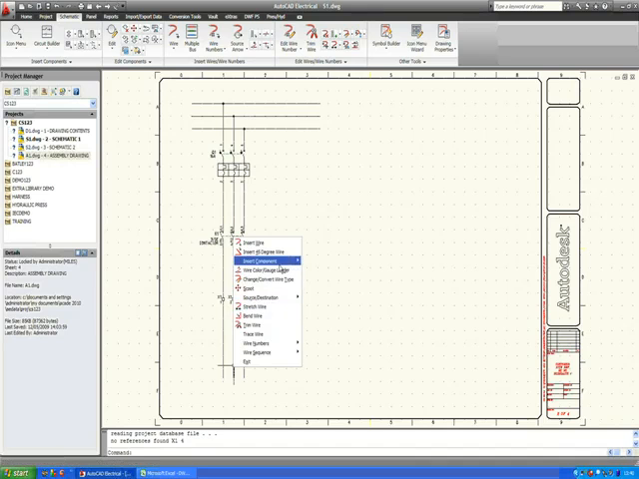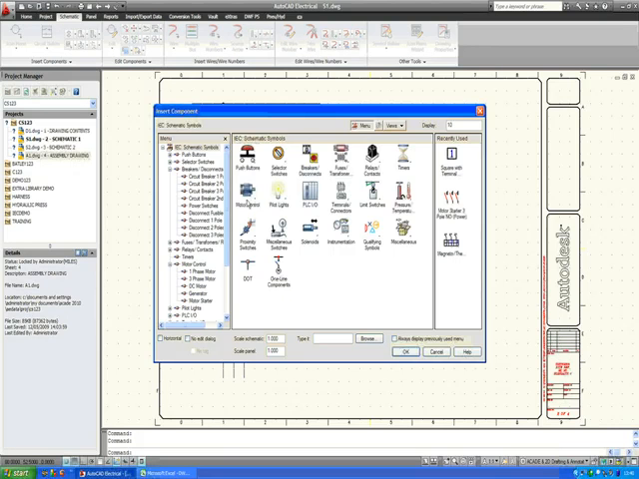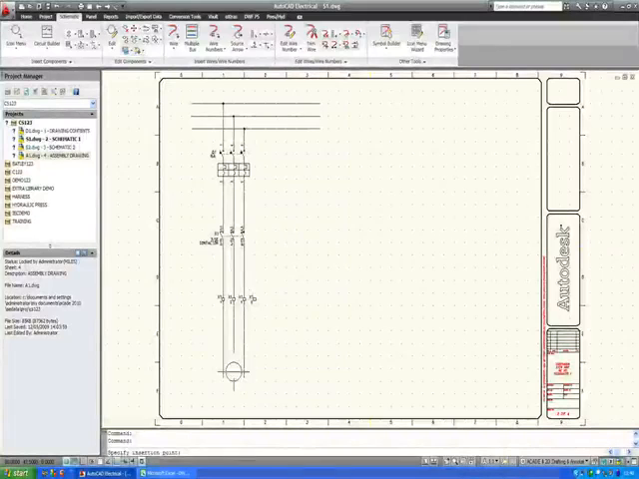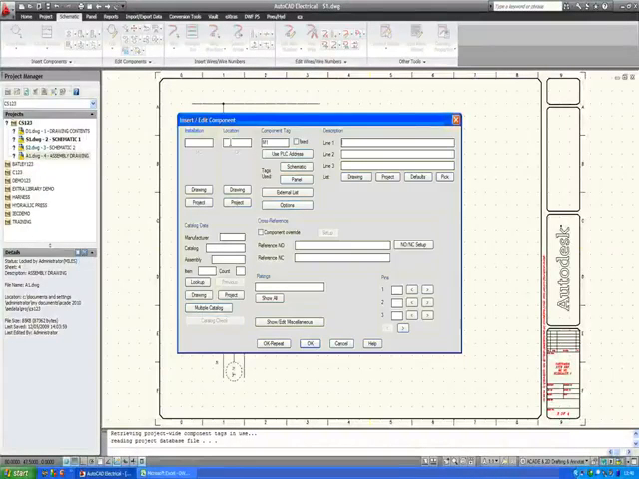Right click over the wire, I want to insert another component, motor control, 3-phase motor, and we'll place the 3-phase motor down here. This component's obviously not housed in the control panel, so we can specify what location it's housed in. And we'll give it a description as well. We'll just call it motor number 1 and we'll say OK.